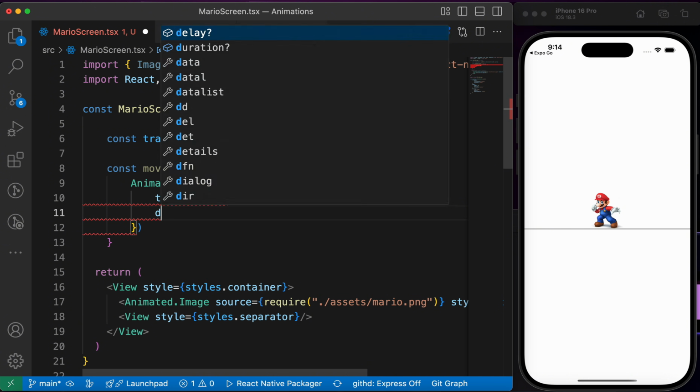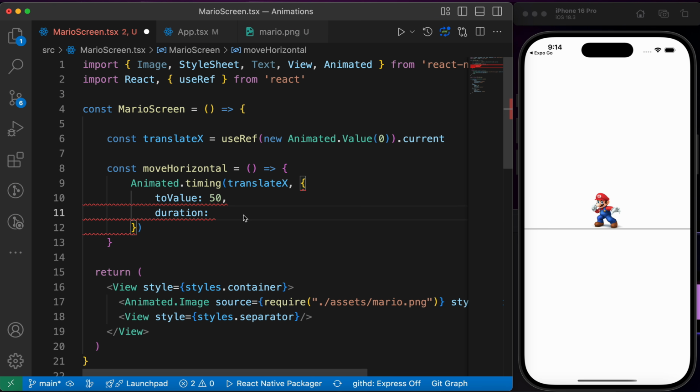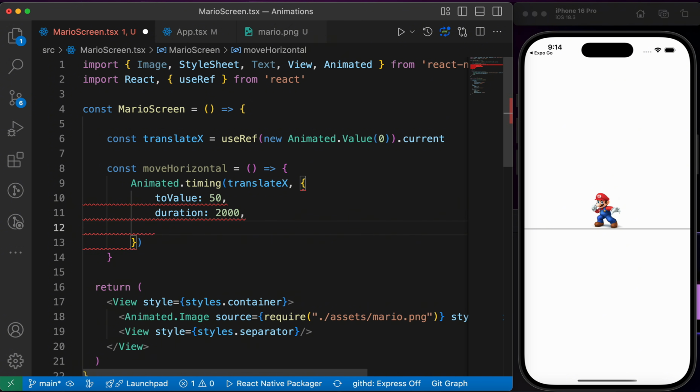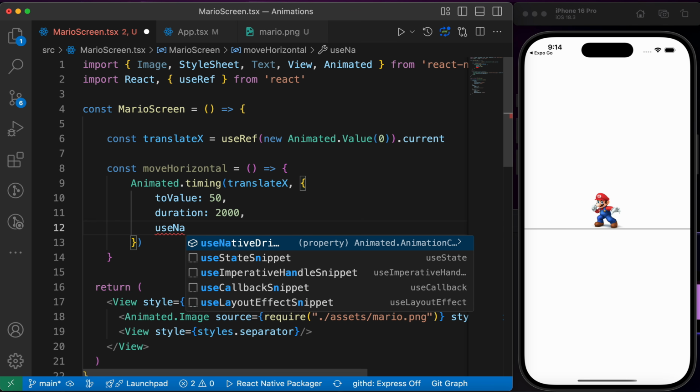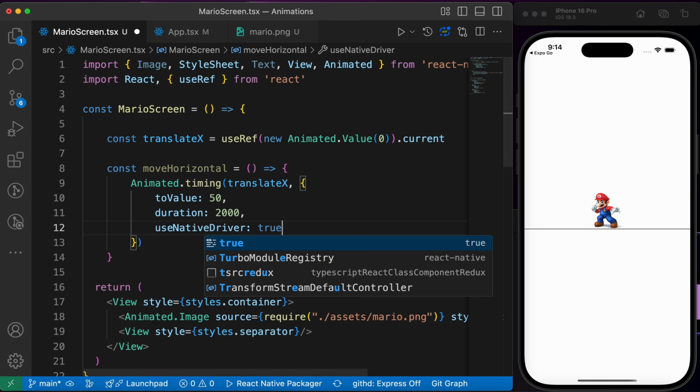The second property is duration, and this is referred to the time that Super Mario will take to move 50 units to the right. So let's make Super Mario move in 2 seconds. So just add 2000 to allow Super Mario to move 50 pixels to the right in just 2 seconds. And third property is use native driver, and we're gonna set it to true.